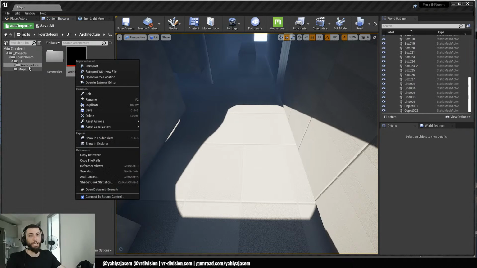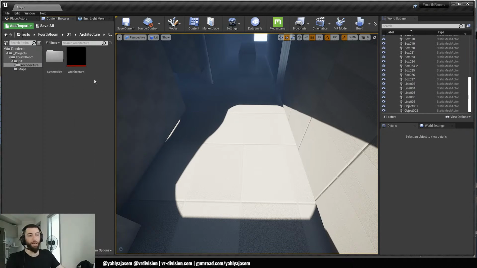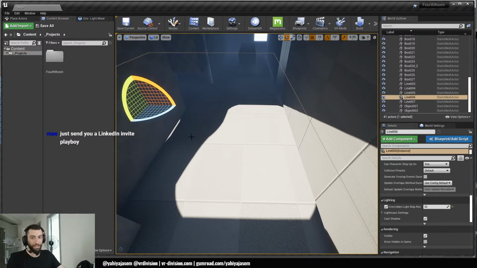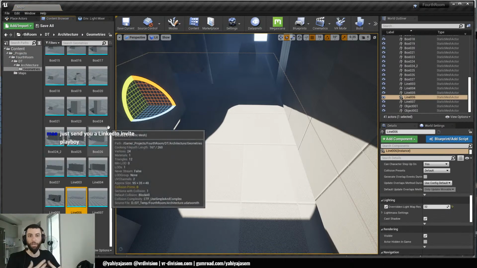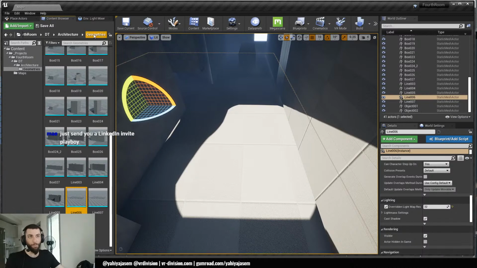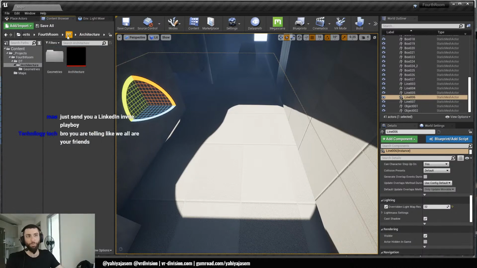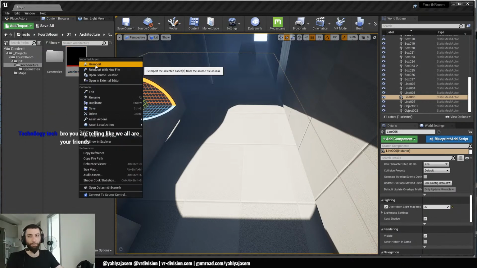I'm gonna right click my datasmith export file, and if you don't know how to locate your files quickly, if you click on any static mesh, press Ctrl B, it will locate it for you in the content browser. So we will go to the geometries. Now go one step back, and this is the whole file. And this is the datasmith export. Right click and click re-import.